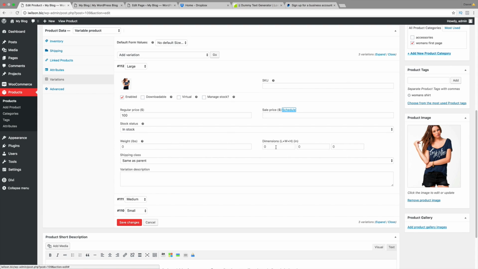So you have the options to do the weight and everything else of the large product. And right here, you can enter variation description, but I wouldn't do that. Basically, the variation description would do, if somebody selected the large, it will give them an additional description about only the large variation. Okay. So maybe like this is a great buy. Okay. Now, I think that's it.